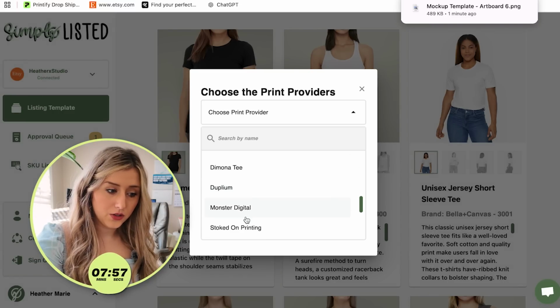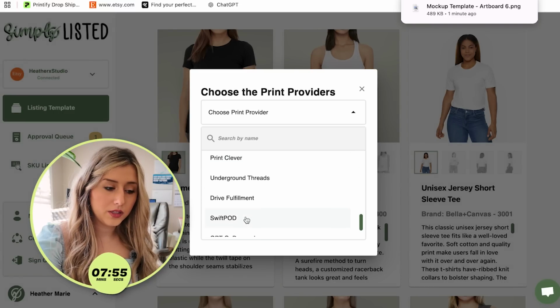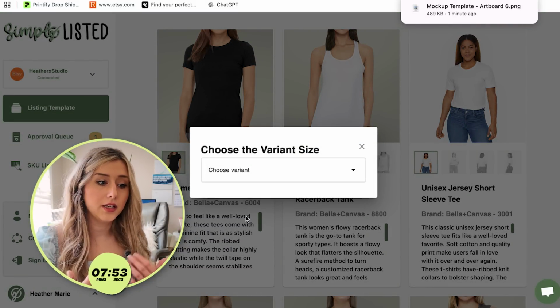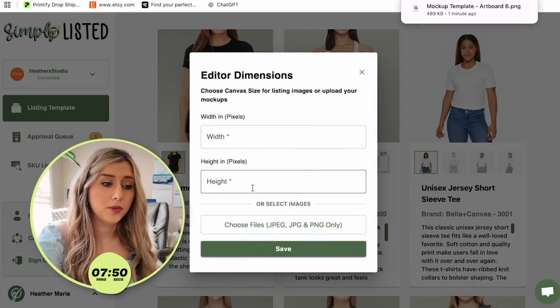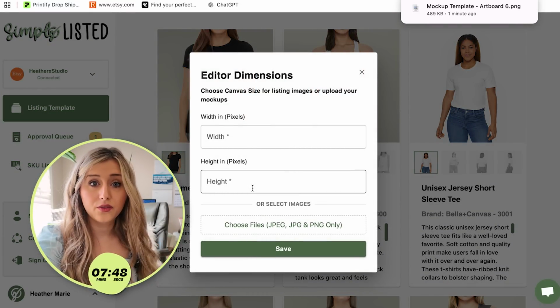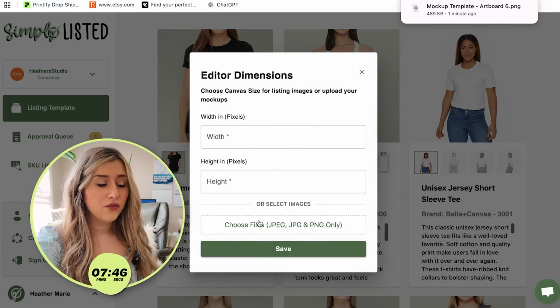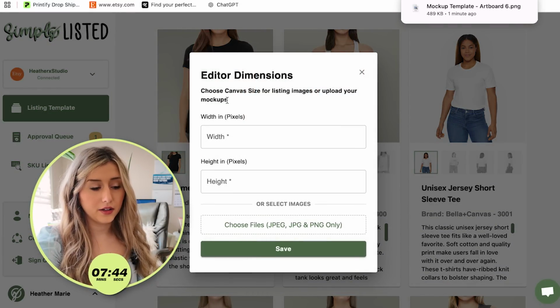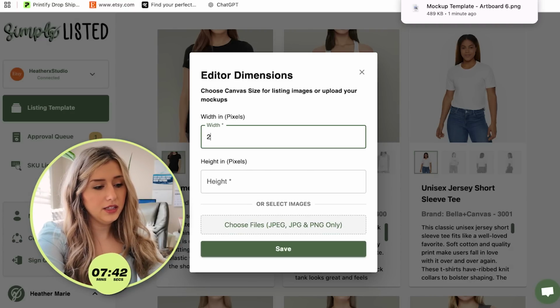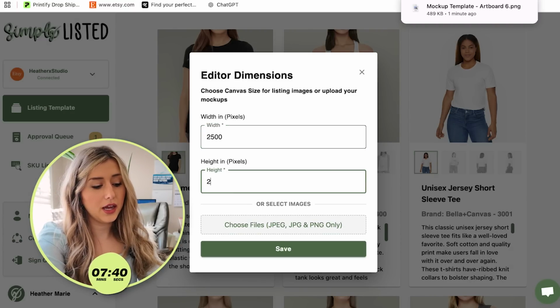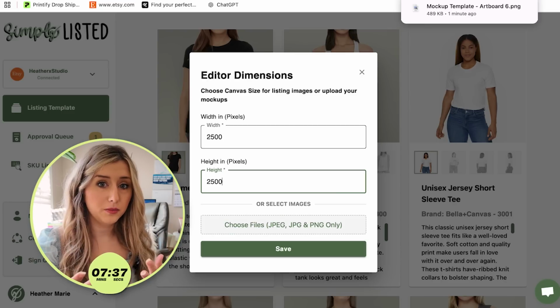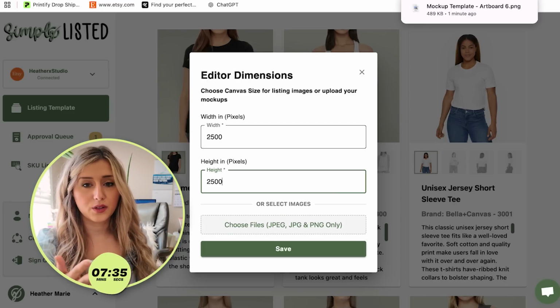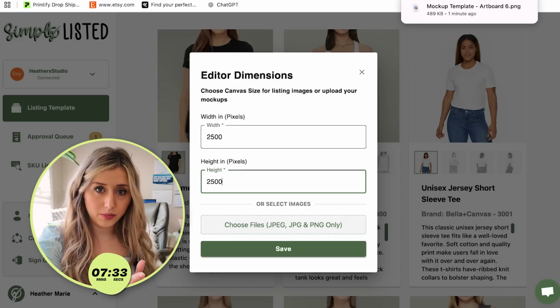What I am going to do is use Swift POD, because I know that's the provider I will be using to fulfill and create for this tutorial. For this, it will ask for editor dimensions. What I like to do is just a 1:1 ratio, which could be a 2500 by 2500 pixel ratio.